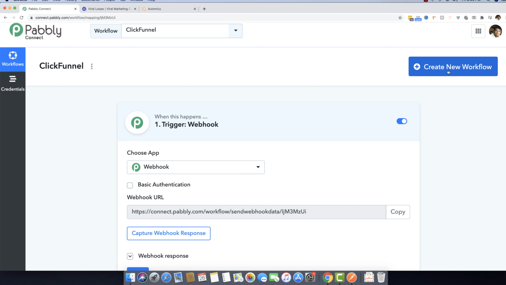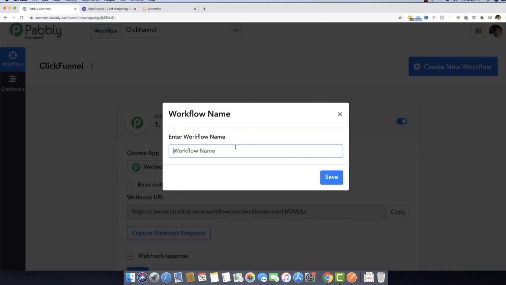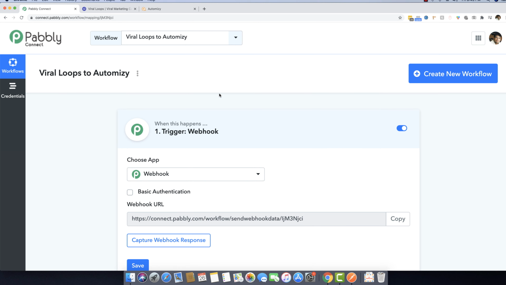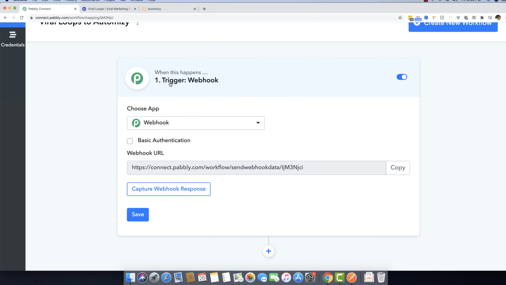The first thing that you have to do inside the integration application is to click on create new workflow. I'm going to name it Viral Loops to Automizy and save it. As you can see, my workflow is created and the first step that we have to do is to set up a trigger. Now trigger is a step in which we get data from some other application. In this case, our trigger is Viral Loops because we are going to get data from Viral Loops, and then our action step is Automizy because we want to send data to Automizy.